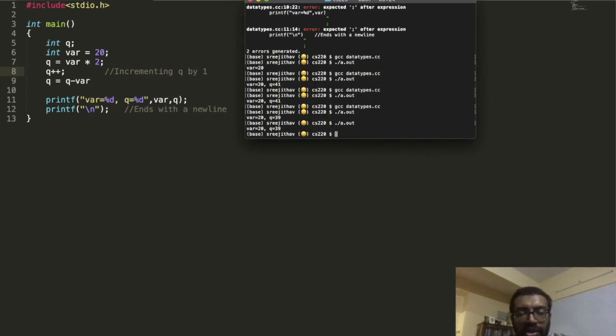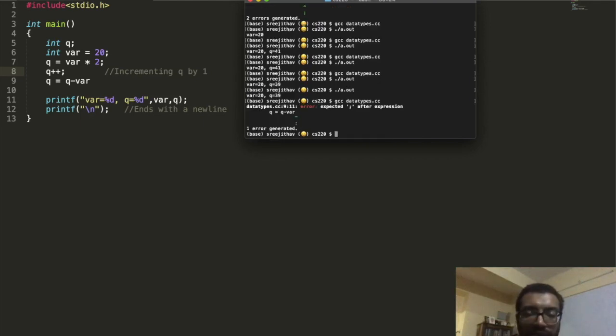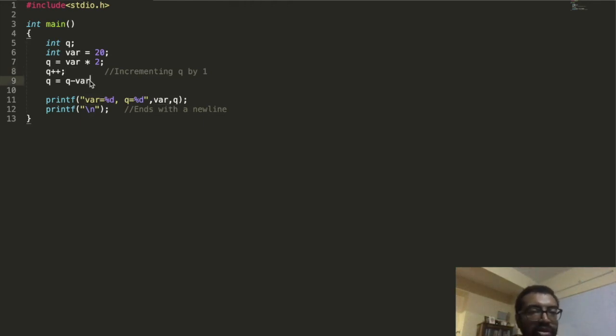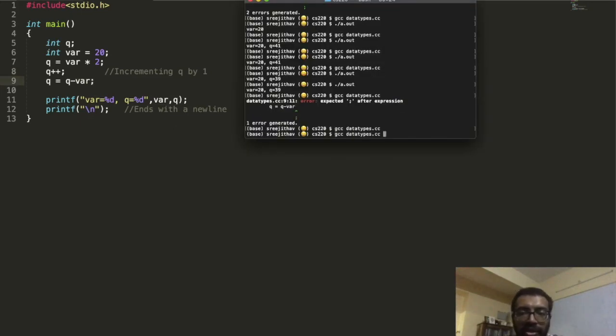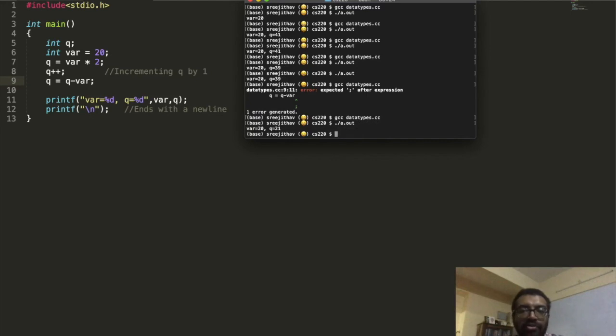You didn't get that because you didn't compile. So first thing, you have to compile. Again, there's a mistake because you didn't put the semicolon. So you have to put the semicolon. I compiled again and I run. See, var is equal to 20, q is equal to 21. I hope till now things are clear.